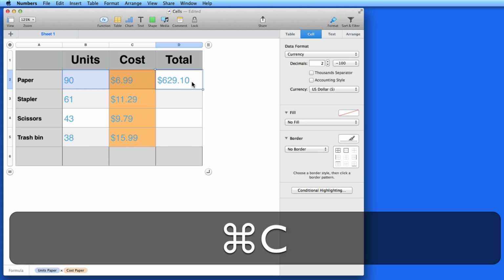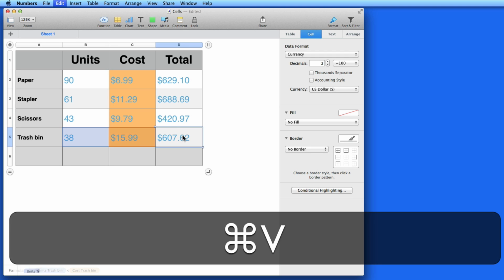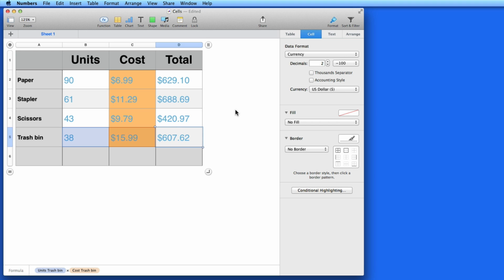To get the rest of the totals here, I can simply copy the function from this cell and paste it into the others. Numbers is smart enough to know that I'm moving down a row, so it automatically shifts the formula to be applied to that row.